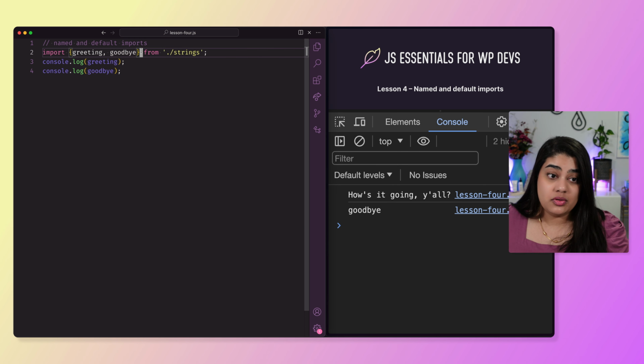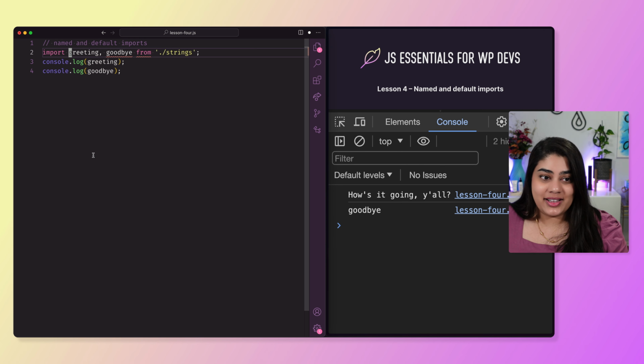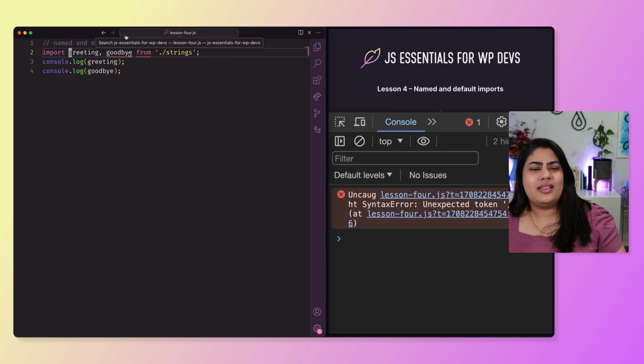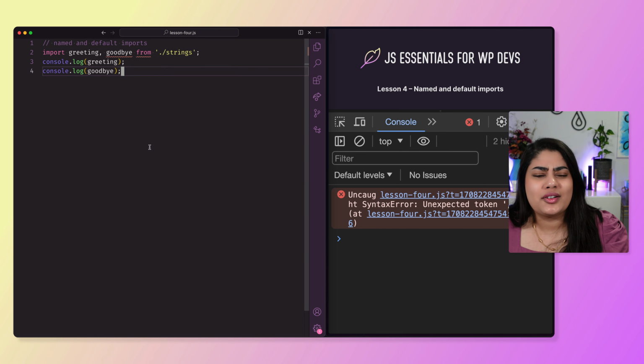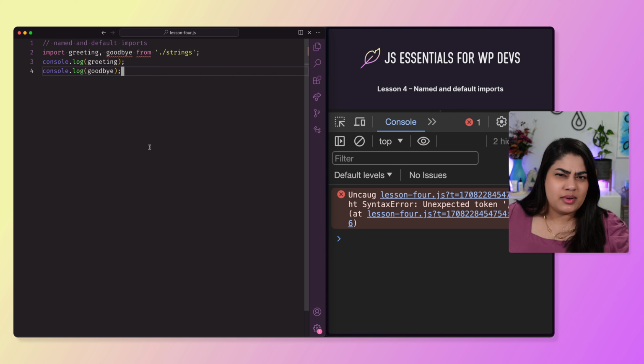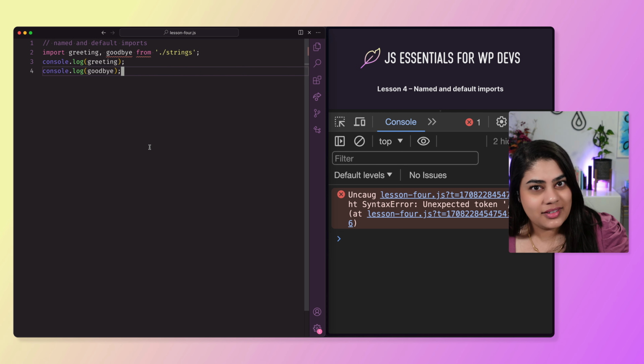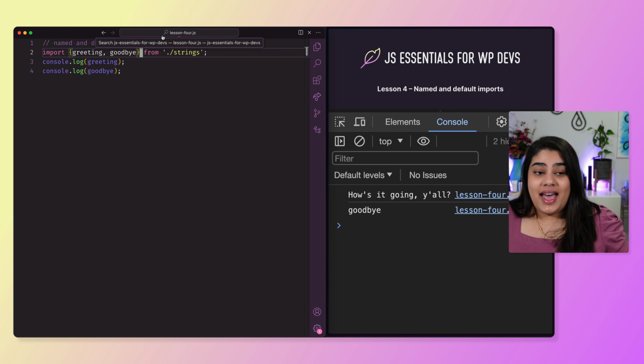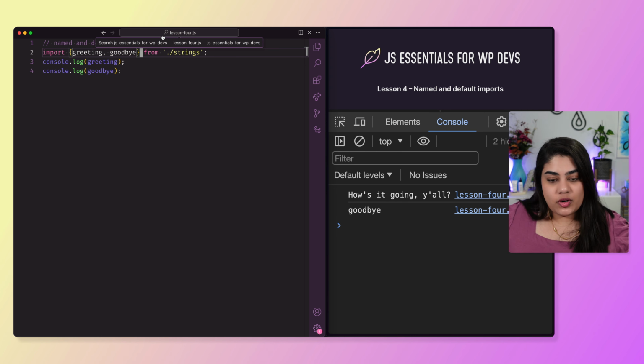If I were to remove those curly braces, you can already see there's all these red lines. It's all going to break because it doesn't understand that. It's trying. If I look at it, I'm just like, what? There's more than one default export from a file? How can there be more than one default of anything? One default value. So there we go. That is how you do named exports.